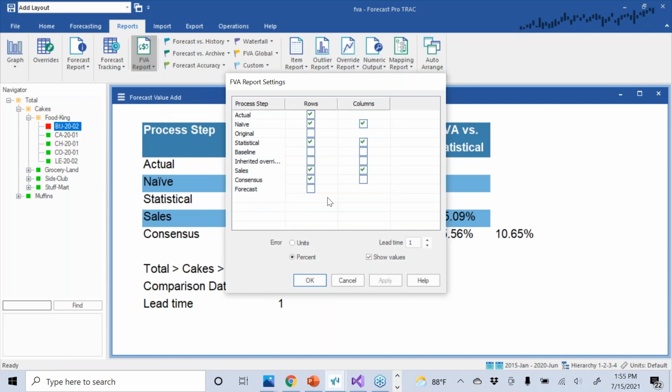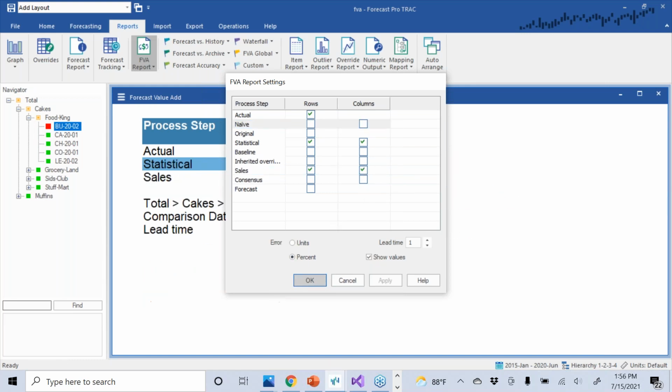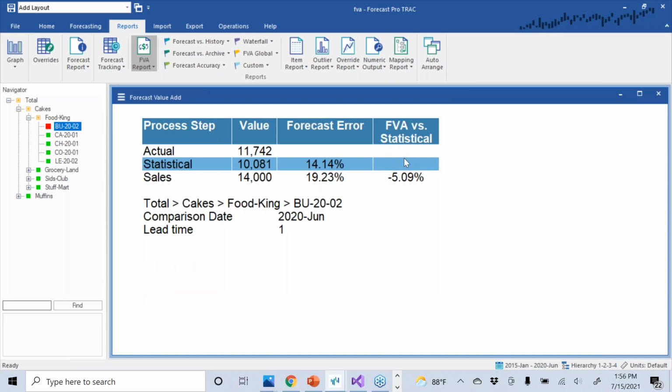Just two other quick things that I'll point out here. Once again, the sales and consensus rows are customizable. So you could display more or less here, and they're going to be sensitive to the names of the inputs that you've chosen. Furthermore, you can choose which other rows to display. As a very quick example, if I wanted to just compare the statistical forecast to the sales forecast, we could simplify it down so we're just seeing that information.